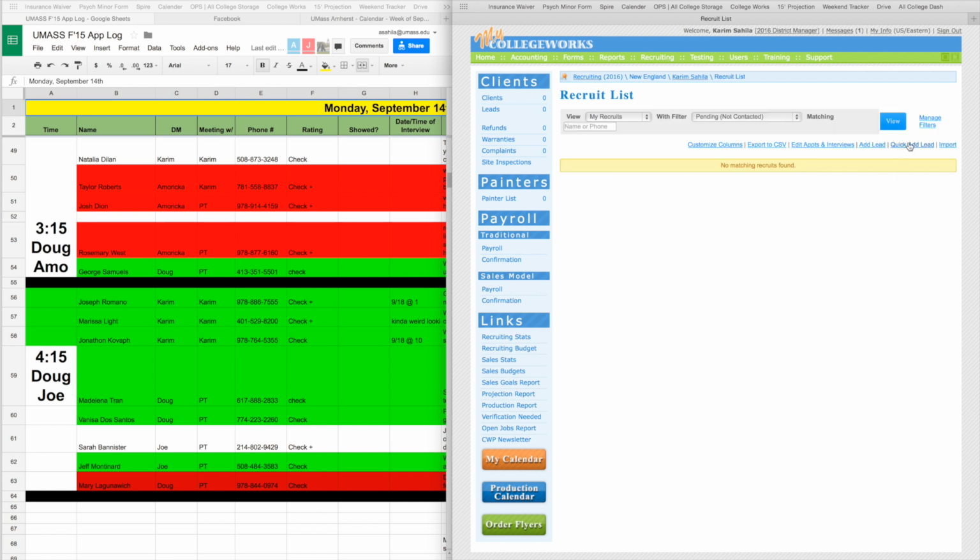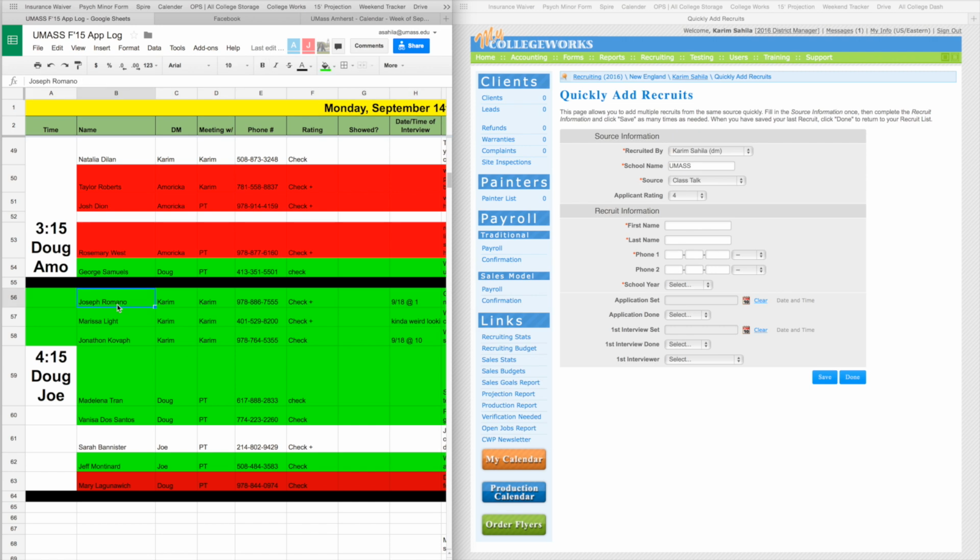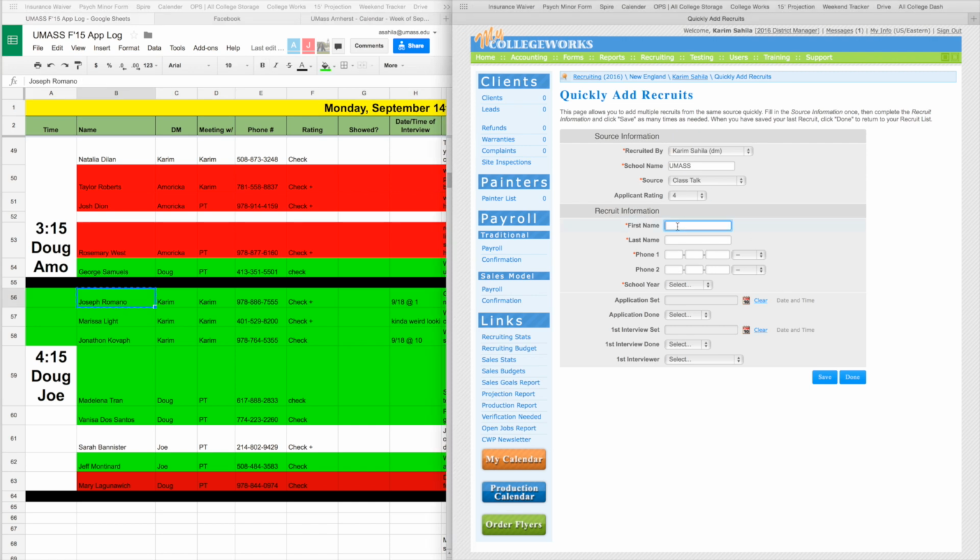Then on the right hand side you can do Add Quick Lead. Here you're just going to put in the information of every person that you met with in a given week, so it's going to be about 40 people. For school, put UMass or UConn, how you got the name, whether it was a class talk or a clipboard, and then the rating, whether they were 1, 2, 3, 4, or 5, based on how you met with them.